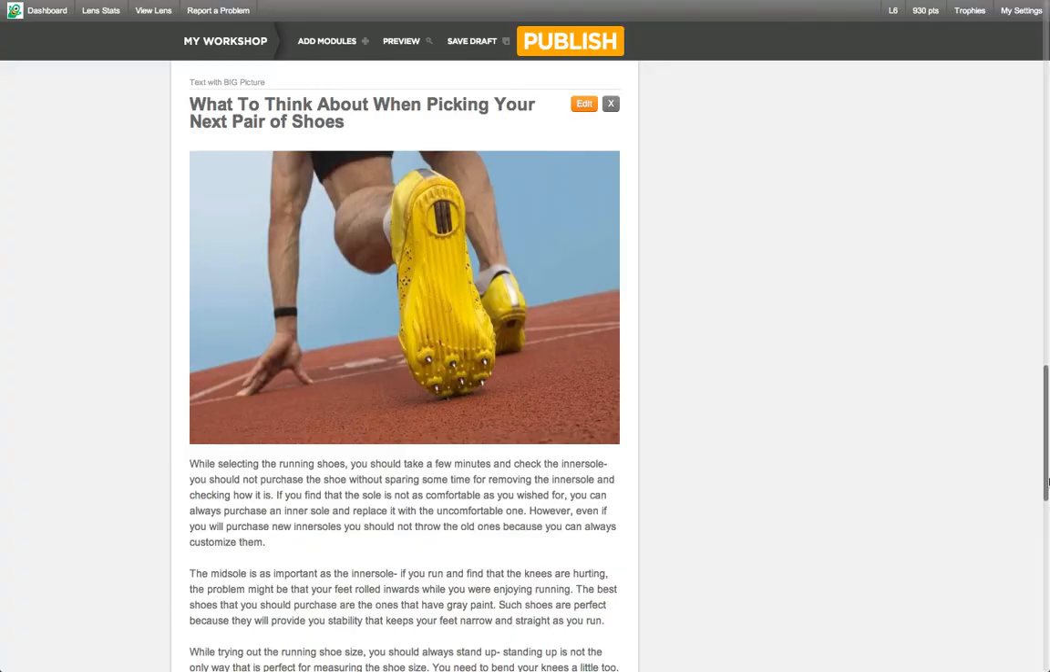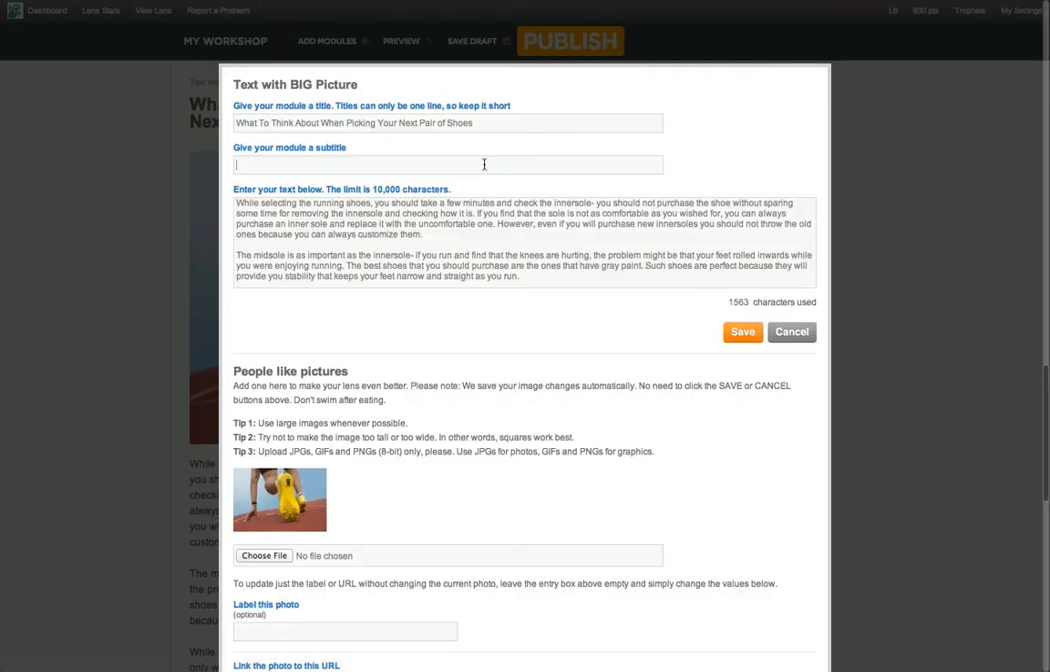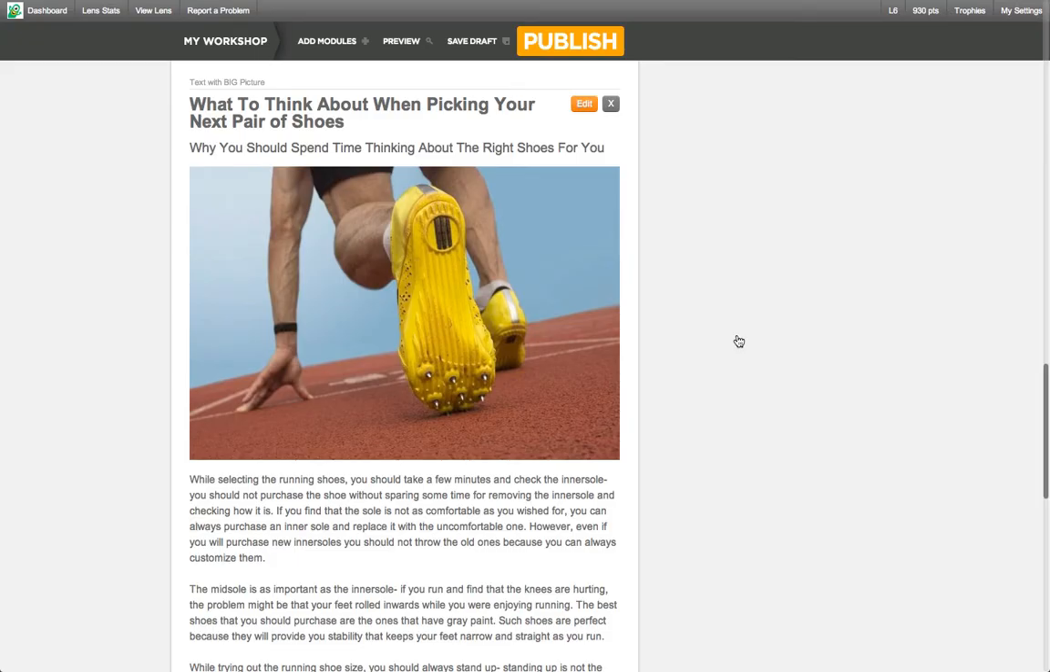Okay, so we're nearly done now. One of the things I want to take a quick look at is if we click edit, we can actually give this module a subtitle. So in this case, we might want to give it something quite descriptive. And then if we click save, as you can see it's put it along the top here.